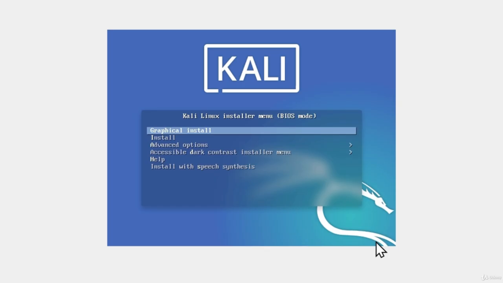And right here in the installer menu, we're interested in two different options. Either graphical install or install. They're pretty much the same, just graphical install is prettier, so that's why we're going to go with that one. Click here, enter.